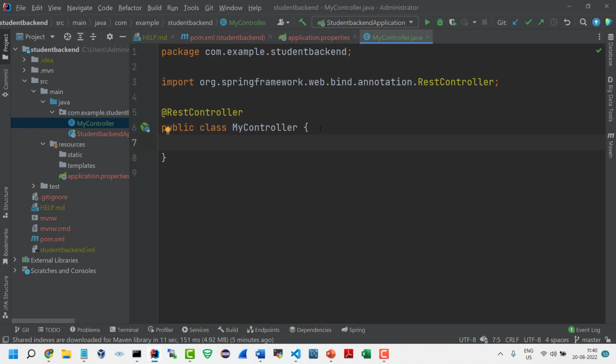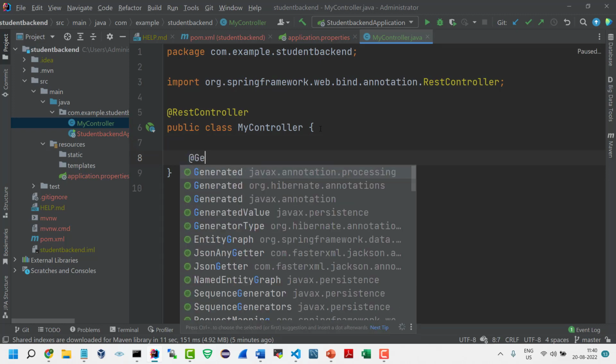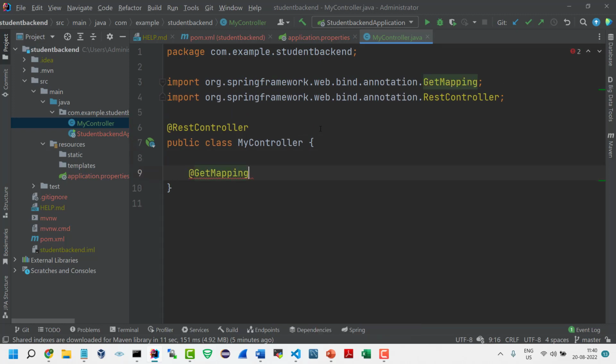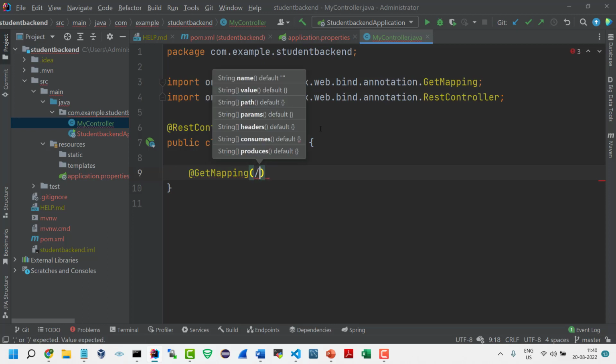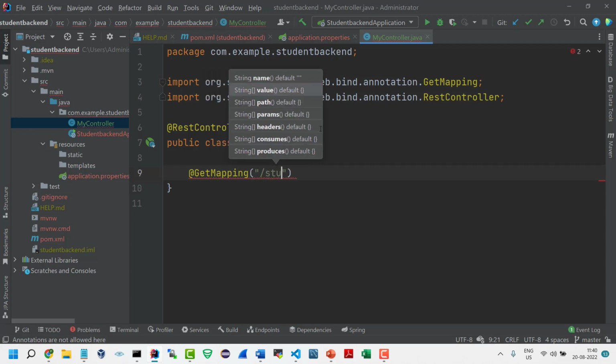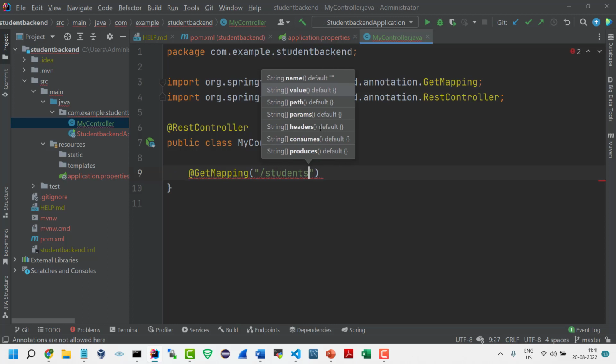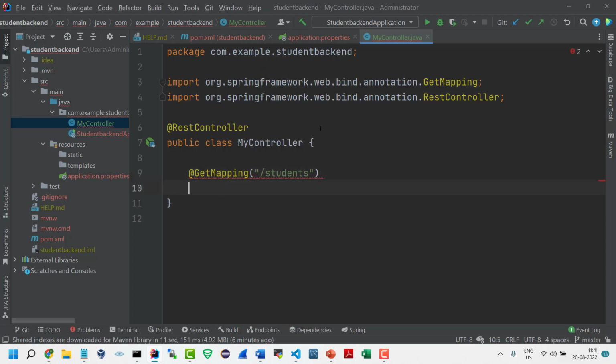In this class, let's have an endpoint, and that endpoint could be a GET or some other mapping. As we want to get the student information, I will be using a GetMapping. Otherwise there would be different types of mapping based on the client request. So let's first implement the GetMapping. The URL could be like this: slash students.